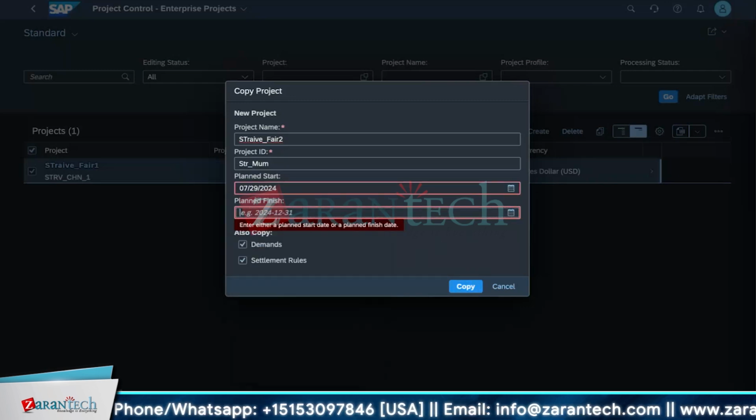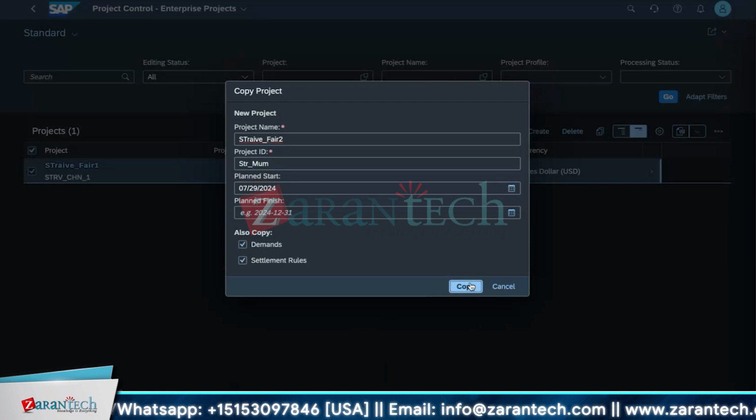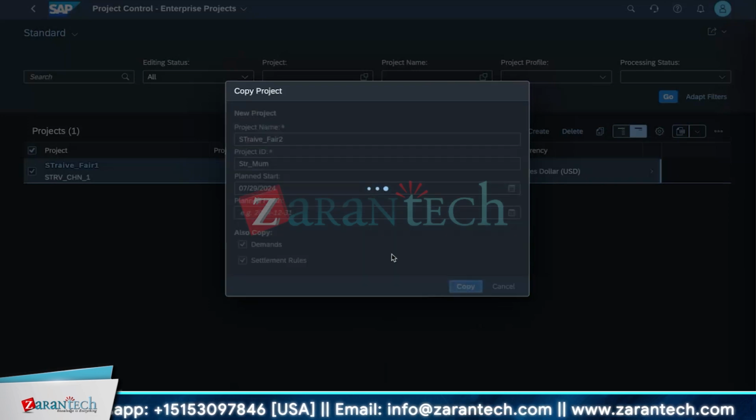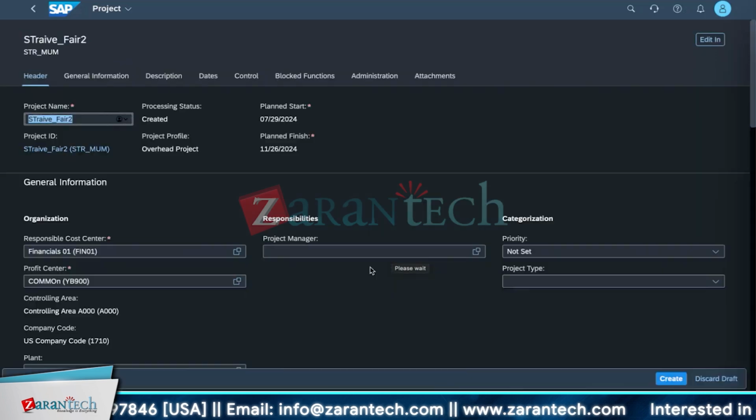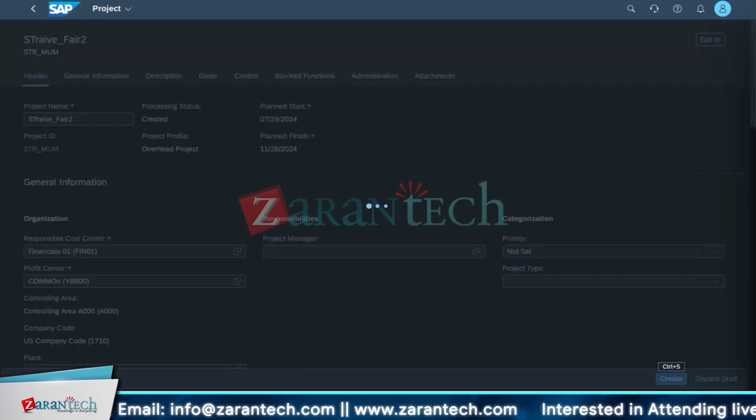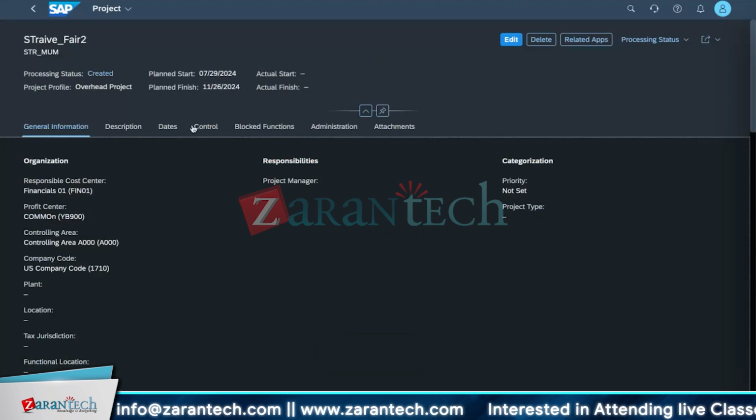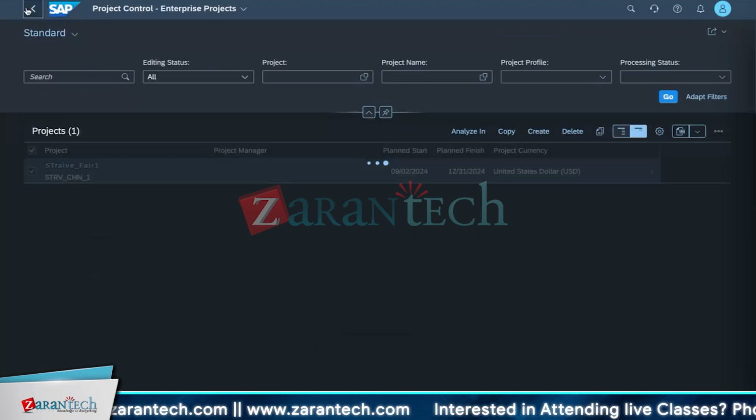Remove the plan, keep it clear, copy it. Finish will be automatically taken by that. Simply create this one as well. So like this, you can create projects with your WBS elements.